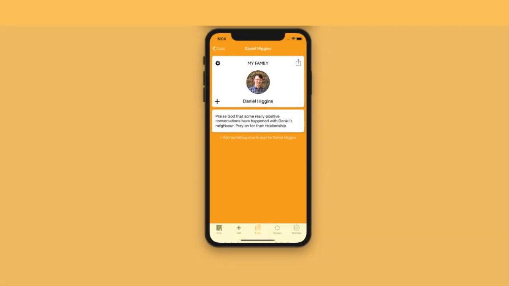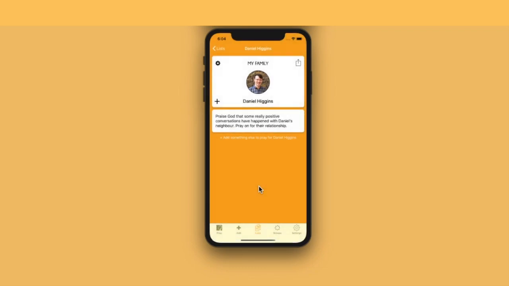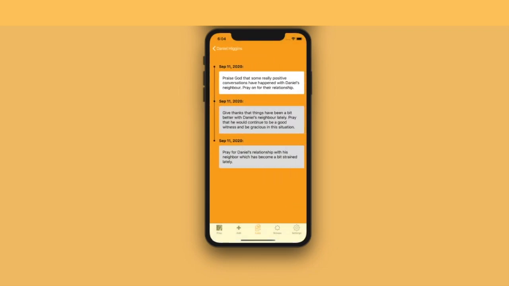point. There's also a new View Archived Cards option when you tap the cog button on a subject to view all archived cards for that subject from across all of the different threads.